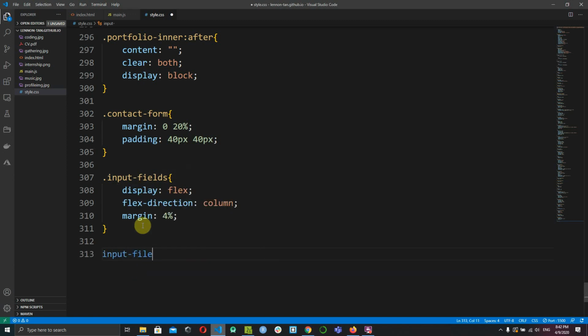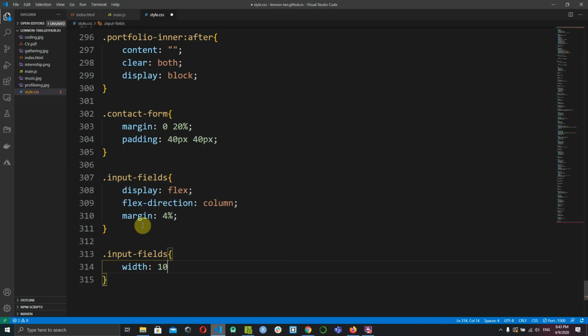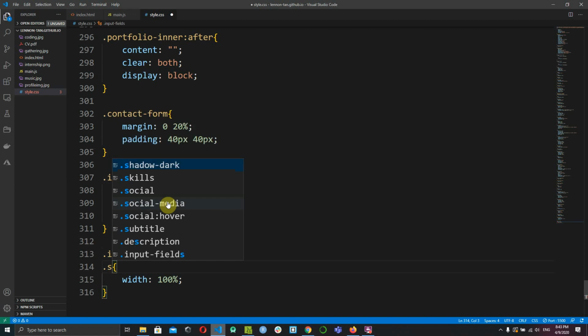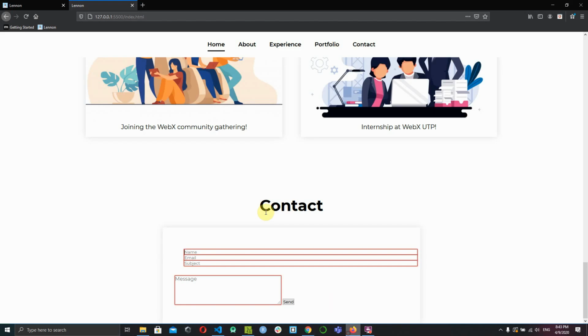Input fields, dot input-fields. In this dot input-fields, we want to have a width of 100%, along with the message, MSG. So save this, and now we should be able to see that they have the width of 100%.